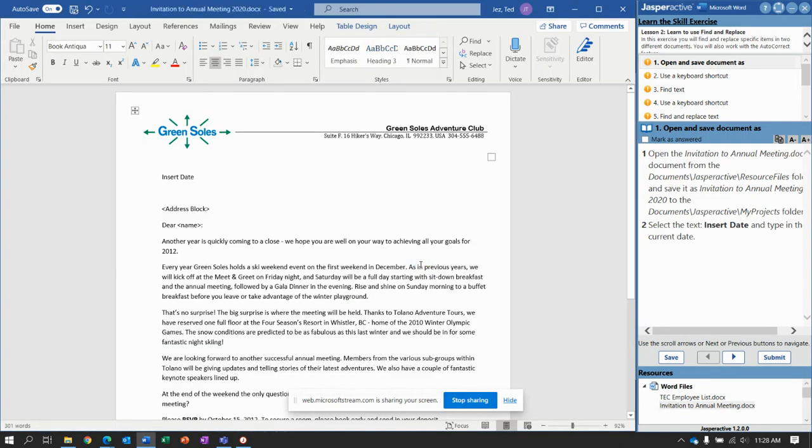Now it says select the text, insert date right here, and type in today's date, like so. All right. Next.